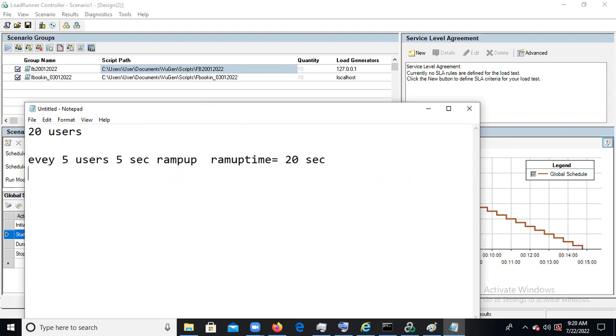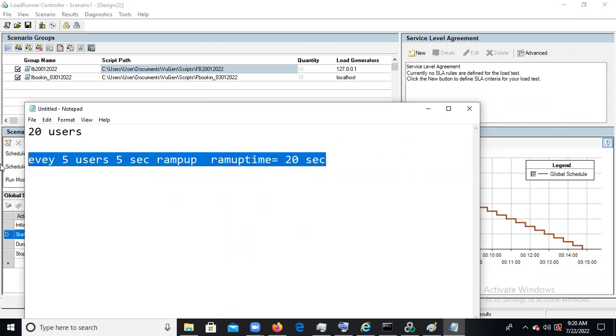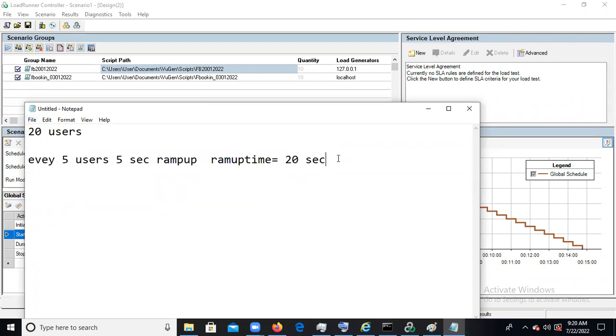And similarly we are giving the ramp down also, and the duration also we are giving. So the duration I am giving is 2 minutes. You can assume.